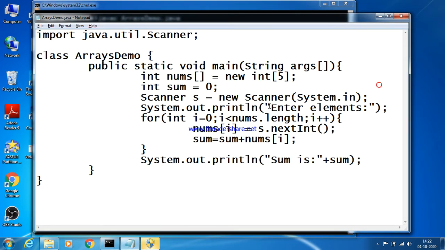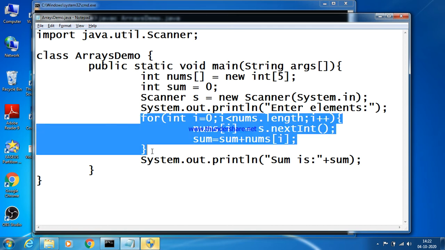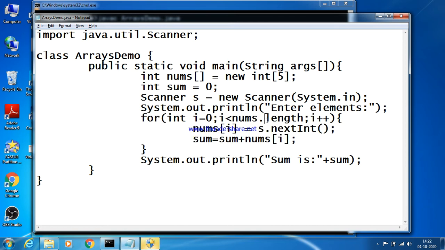This is a simple example to understand the concept of how to create an array in Java and how to read elements into the array. Here the length is a property of the array which represents the length of the array. In our case, nums.length will give us what? The length of the array. I can even say directly 5, but to mention that using the length property, it's better to use nums.length.